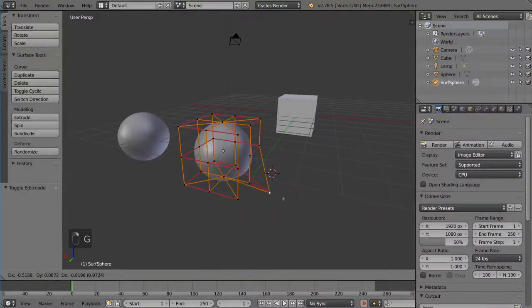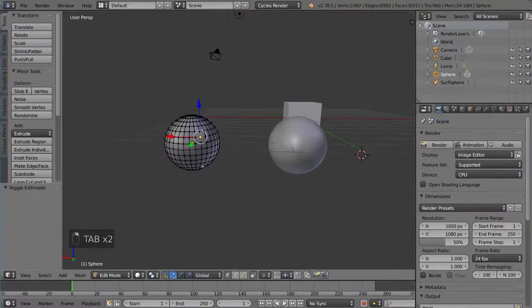It has very, very limited controls, but can be useful in some situations. However, if you're modeling, you don't want to use surfaces, you want to use meshes, like so. So that's mesh creation in Blender.